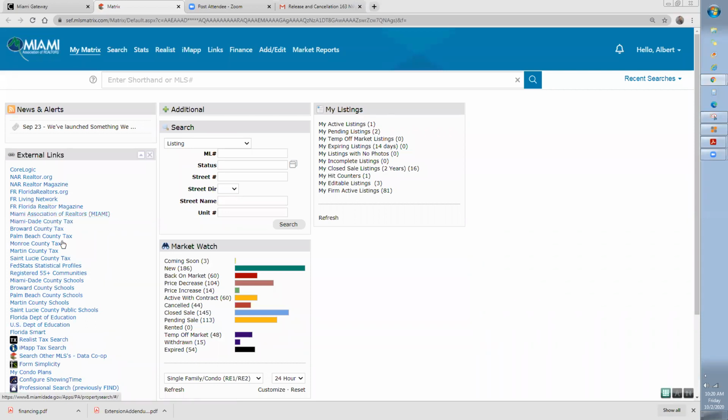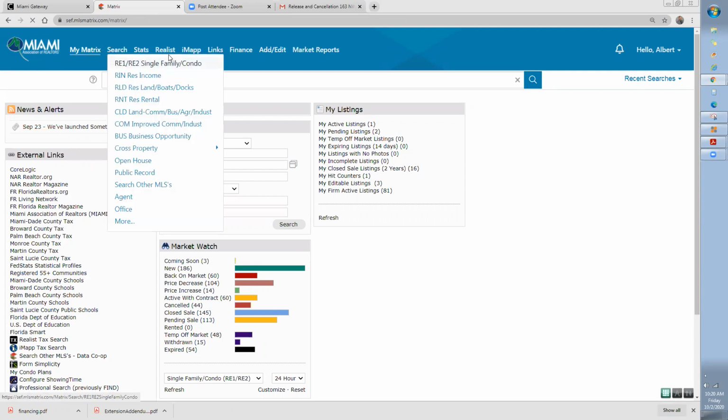Okay, and this is the main page of Matrix. You're going to see up here, this is the Miami Associate Realtors. If you click here, it's just gonna bring you right back to this page. So this is always the main page. Then you're gonna have these links up here.